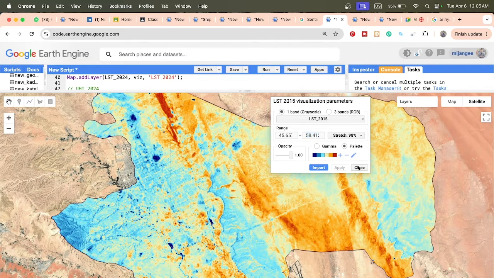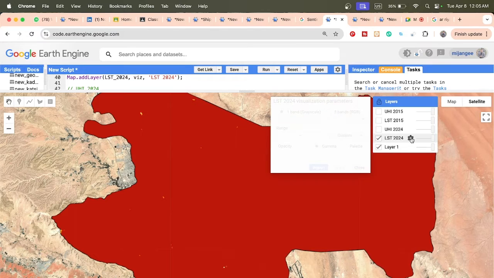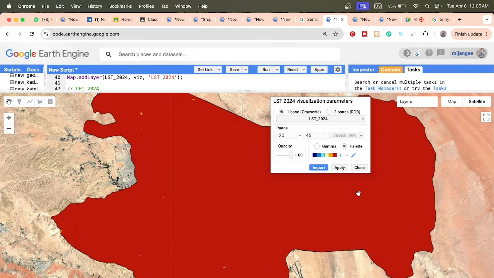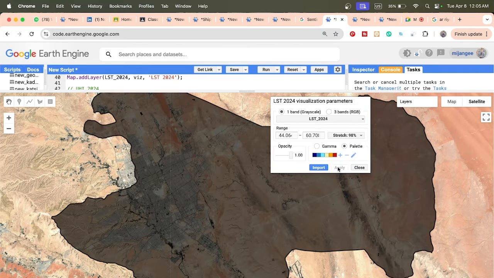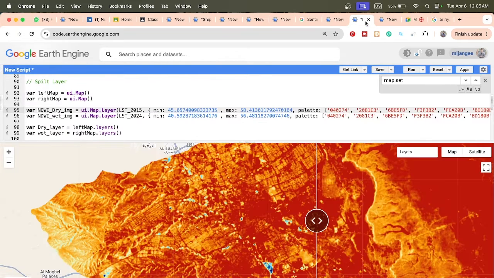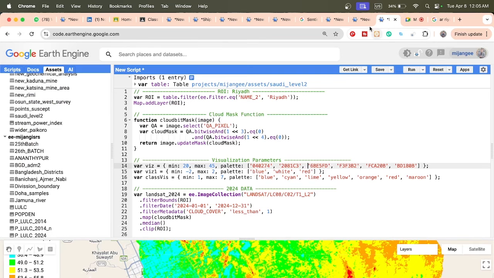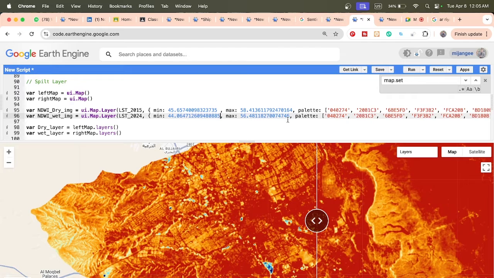I open the layer of 2024, click here and stretch 98%. Just apply. Now we find this type of map, 44. I copy the min value and change it, and also copy the max value, 60.7, and change it. Now we find a better map for visualization.